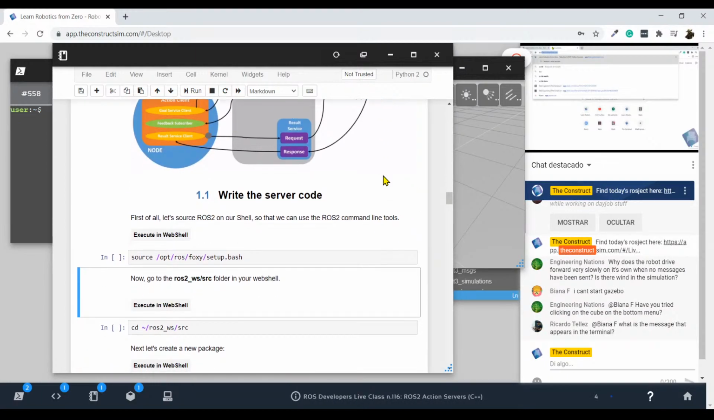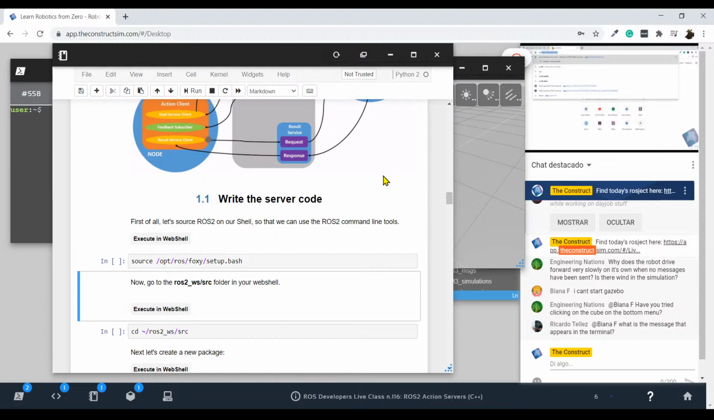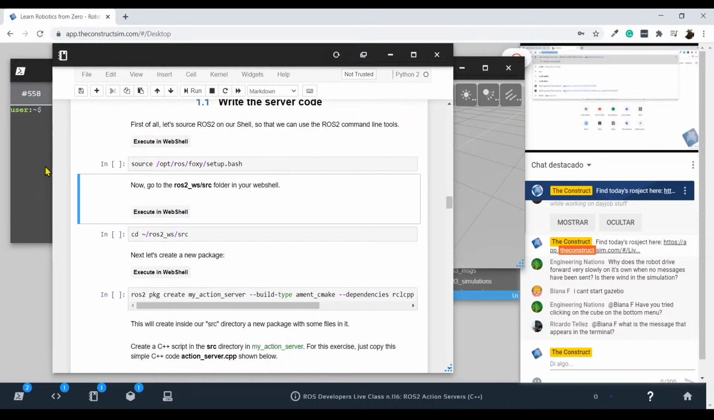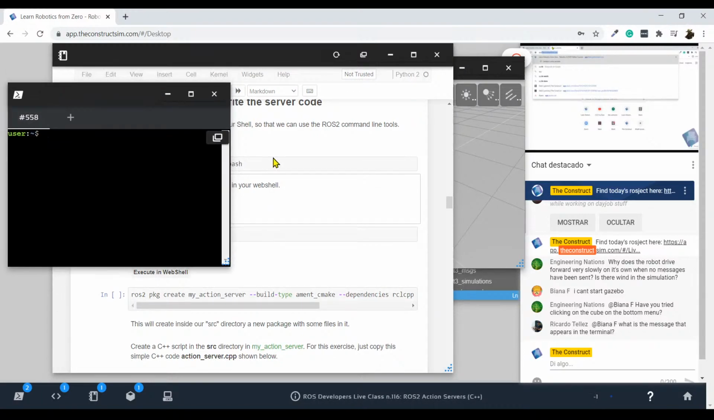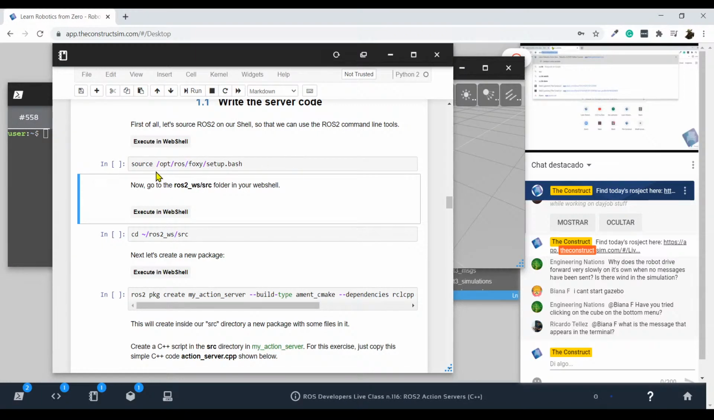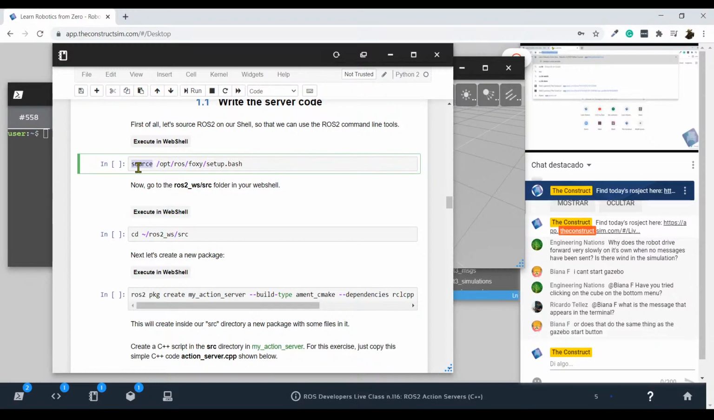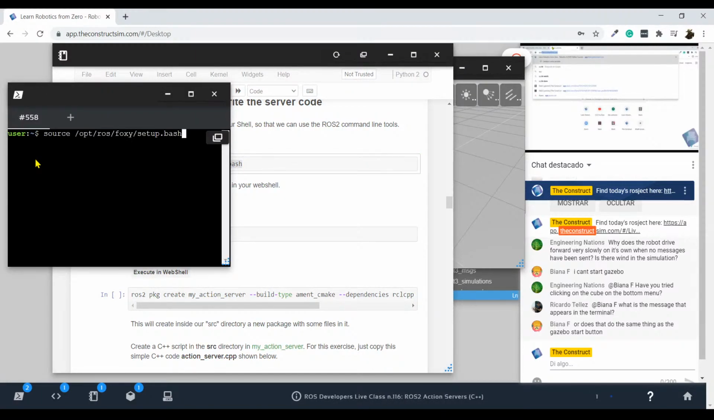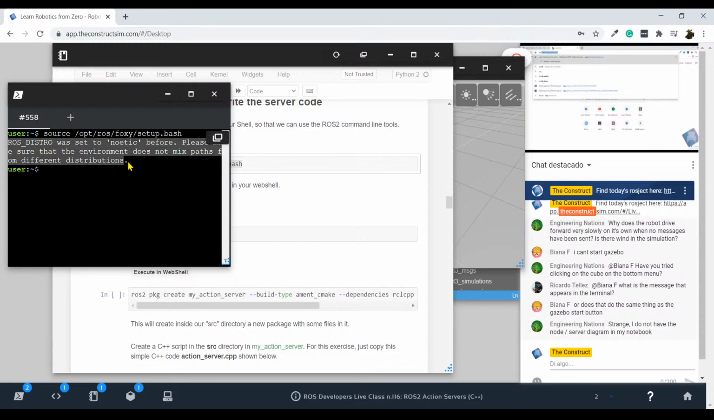Then we are going to start by writing the server code, the action server code. Then for this, I have here a brand new fresh shell where I'm going to start writing all my commands. Then first of all, I need to prepare it in order to start writing and executing ROS2 commands. So let me copy here again the source of the ROS2 Foxy and paste it. There we go. As you can see here, it's telling me also a message, which is perfectly normal. This is not any error. Don't worry about it.